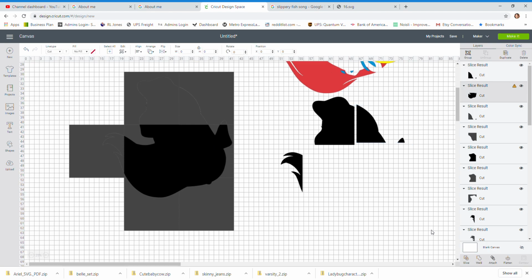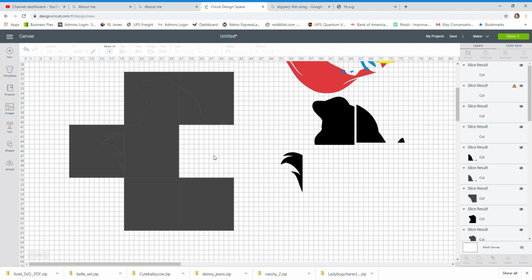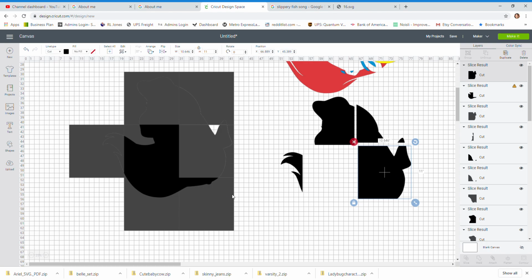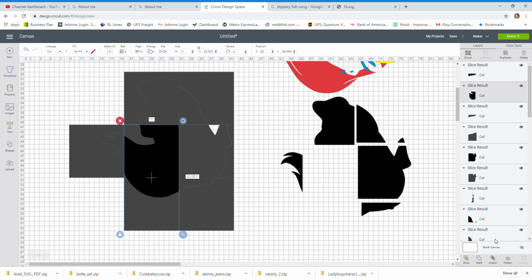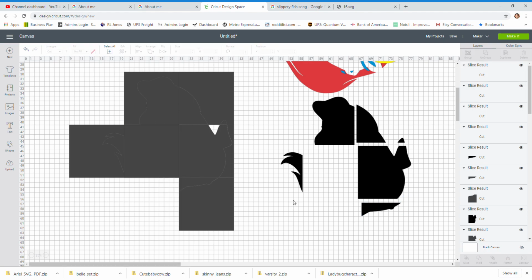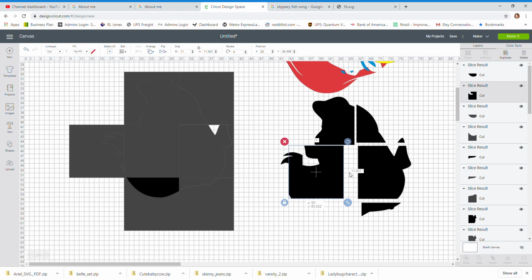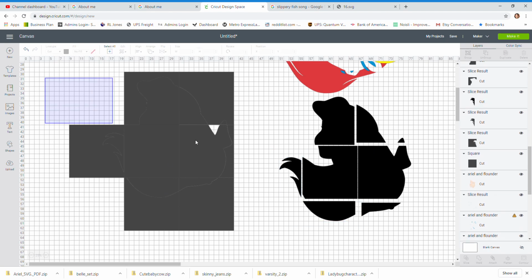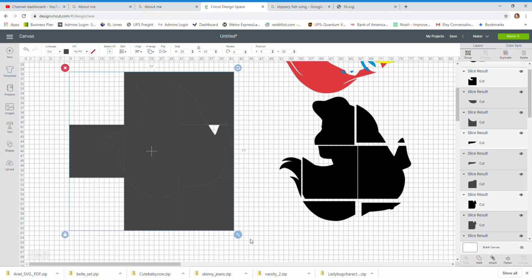All right, let's slice this midsection. Let's slice this bottom. Slice this bottom. All right, so now we have our pieces. There is one thing that I want to bring your attention to. And well, first, let's get rid of the slicing results. We don't need that. So we can highlight the whole thing, delete.